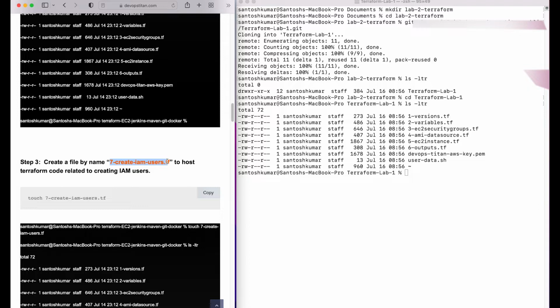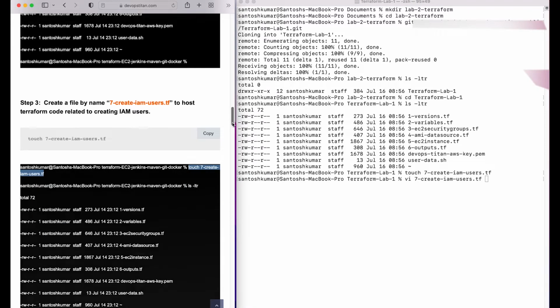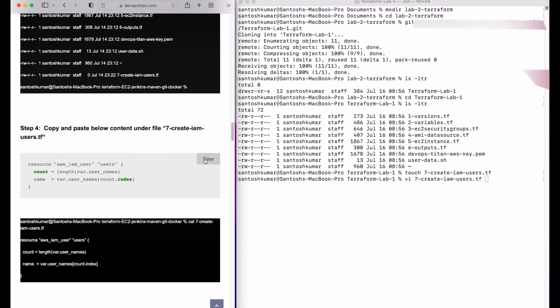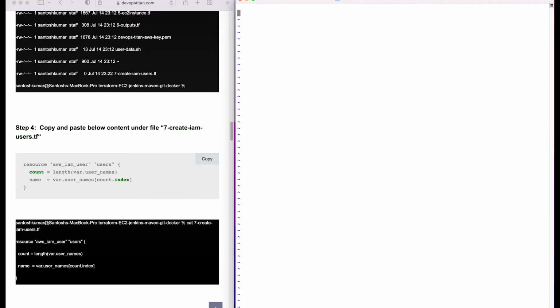So let's create a file. Here you can see I have created a file. You can follow the same command and create the file. Go inside this file, and copy and paste the content which is provided in this blog. So the content is this. Copy the content into this file.